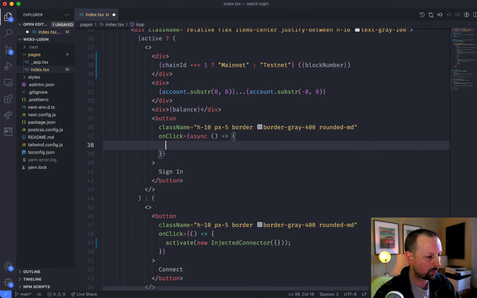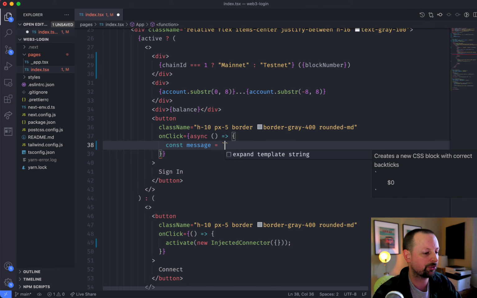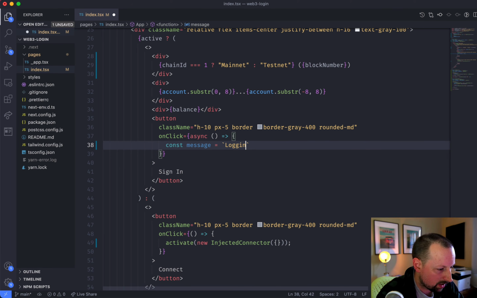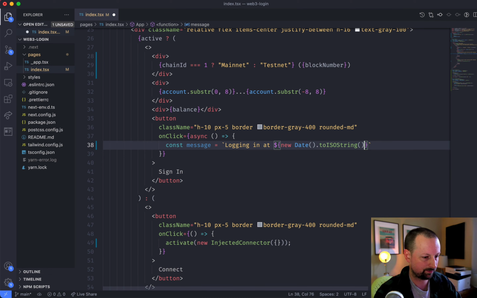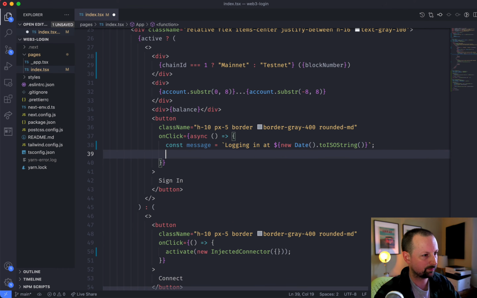So the way we're going to be doing that is we'll start by just setting a message. And the message we'll set will just say something like, logging in at, and then a time. So new Date dot toISOString, like this. Okay, so once we have the message, we need to now sign that message.